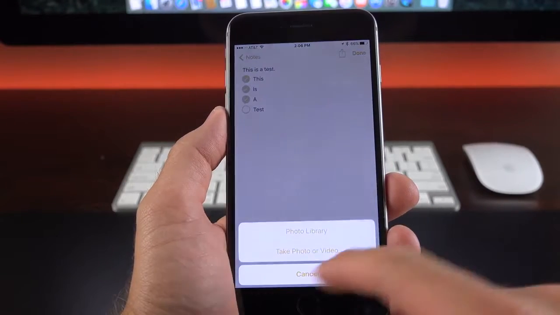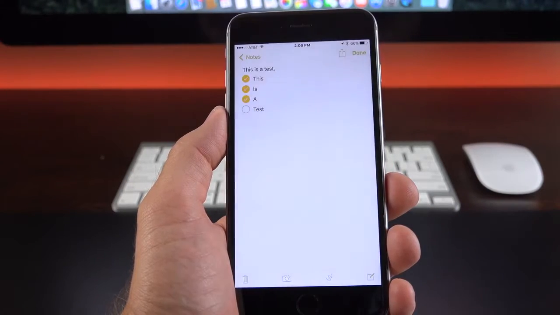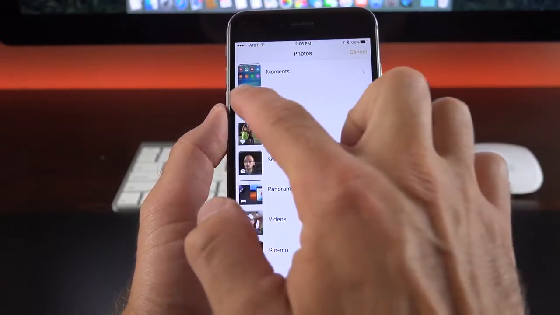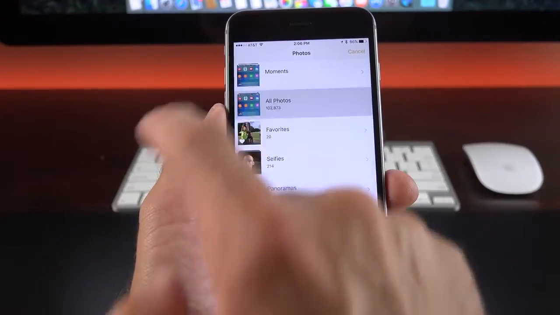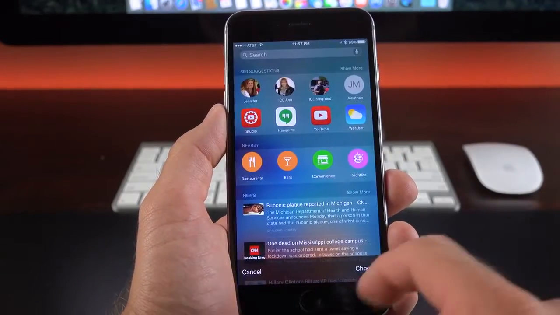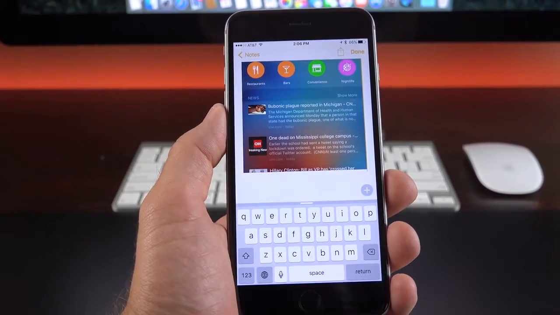We can also insert photos either from our library or take new ones. So if I go to my library here, if I want to insert a screen grab I took earlier here, go ahead and select it, click choose, and it drops into our notes.